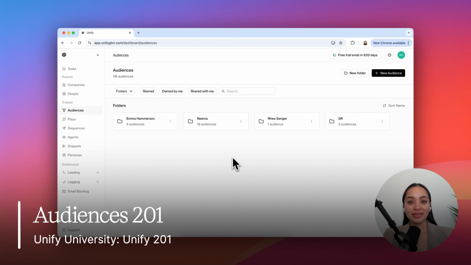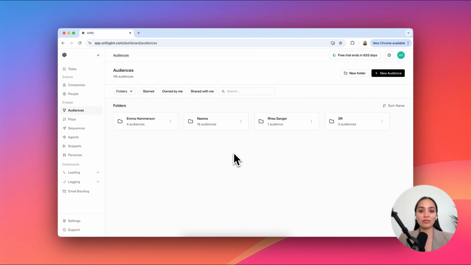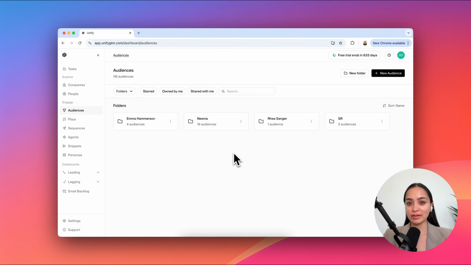Welcome to Audiences 201. You might remember in Unify 101 that to use Unify in 3 steps, you need to first create your audience, your sequence or your messaging to them, and then put it all together in a play. In Unify 101, we created some basic audiences of companies and people like visitors to our pricing page.